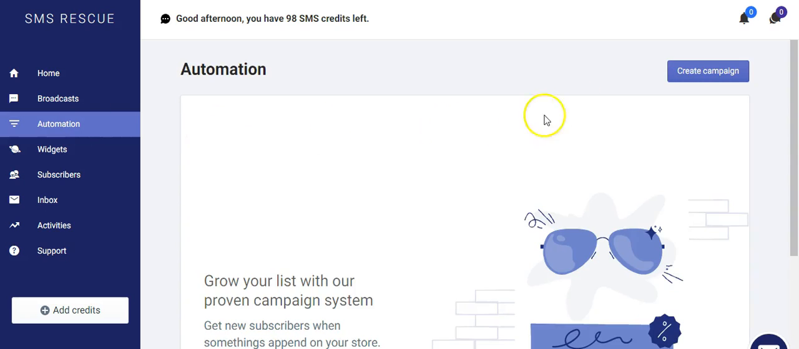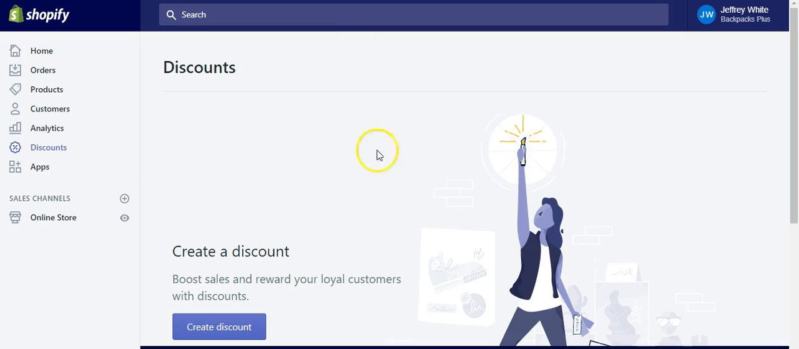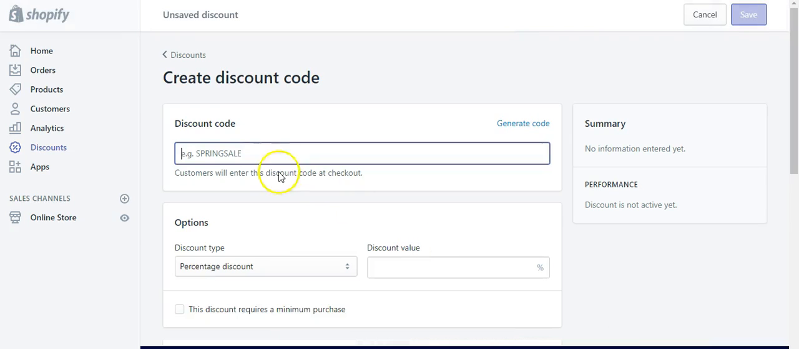So before we set up a campaign in here with a discount coupon that goes out by SMS text, we have to go into your Shopify account and go into discounts and create a discount. So first we're going to go into here. And let's just call this sale 20.